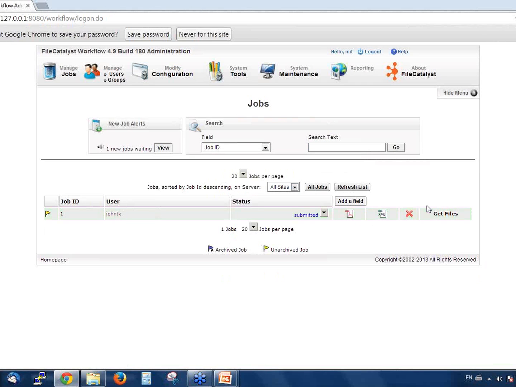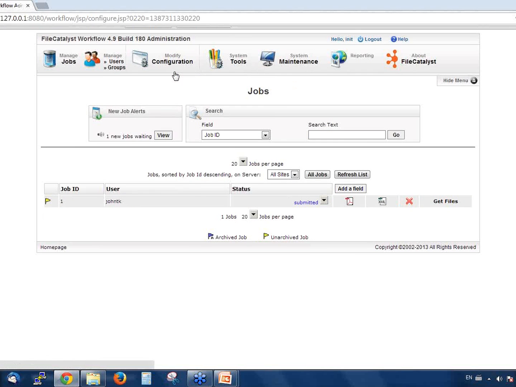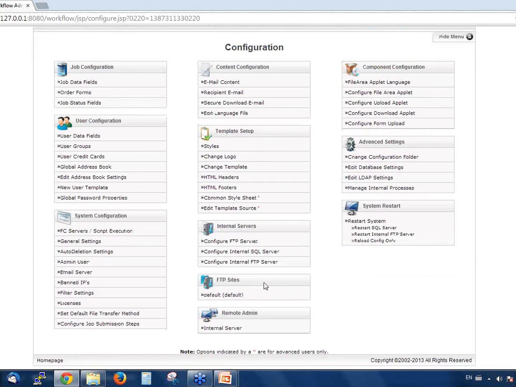So here are my settings. I only have one job because I was just testing this, but this is a brand new install of FileCatalyst Workflow, with version 4.9. So now I'm just going to go into modify configuration here, and the first step is going to be for me to disable my internal FTP server.